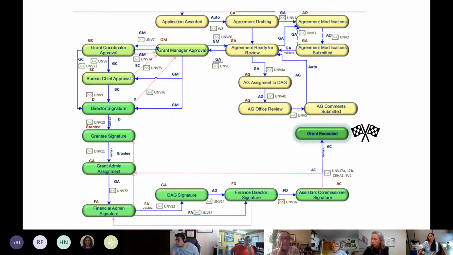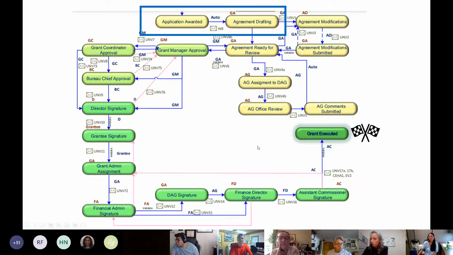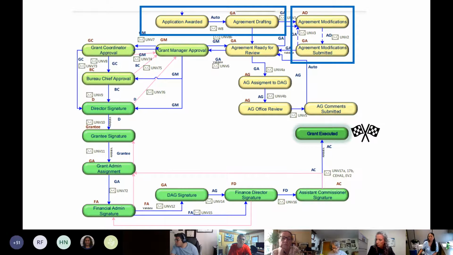Looking at the process flow diagram again, we will be at this stage of the process. We will initially fill out the agreement forms and then pass it back to you for agreement modifications. All the authorized officials will receive an email notification that agreement modifications are needed, which is at this stage of the process. At this time, you will see a grant agreement section in the forms menu below the grantee evaluation summary page.